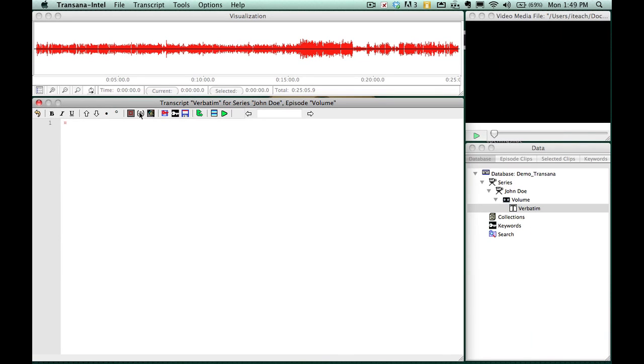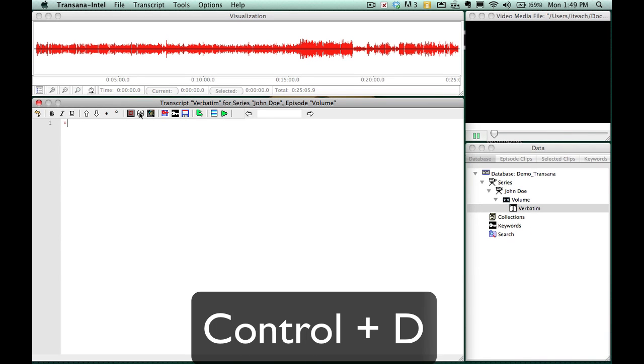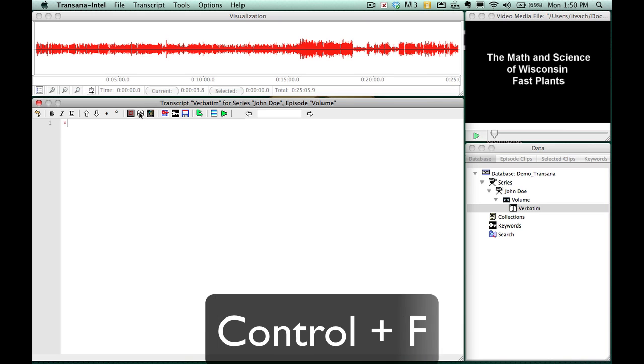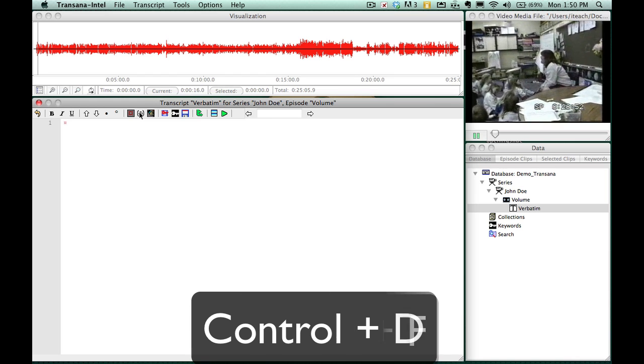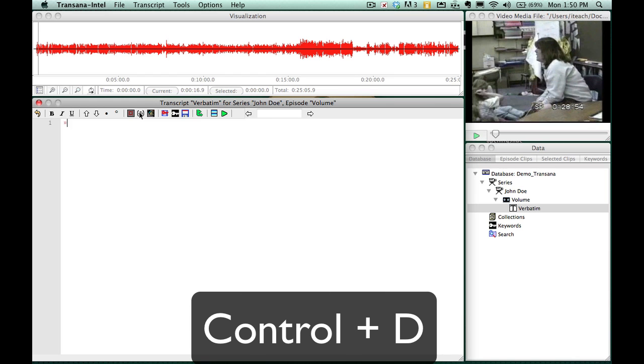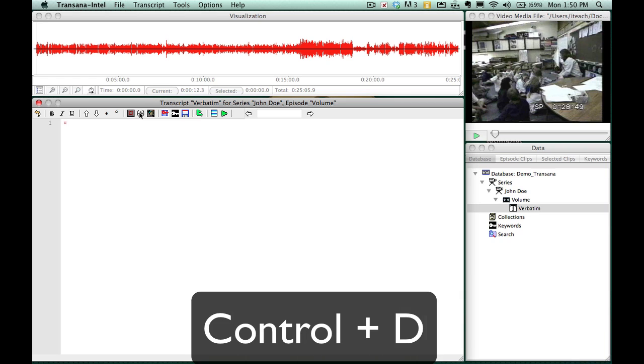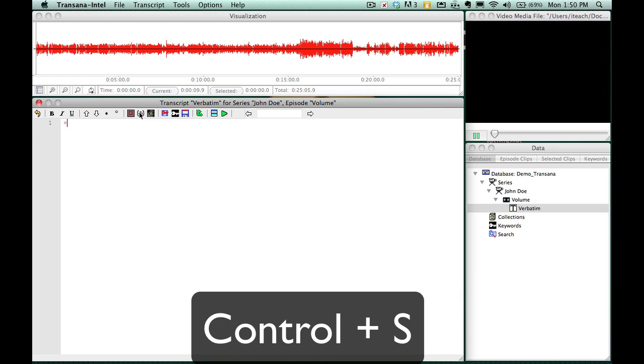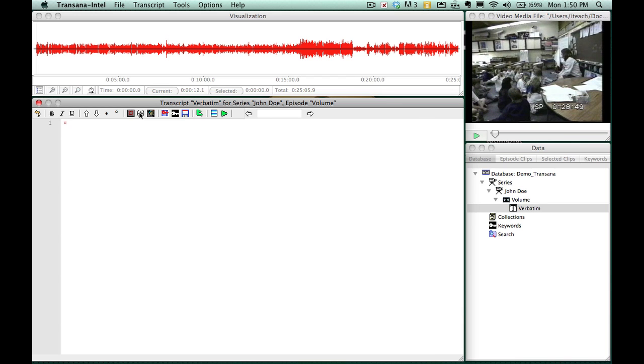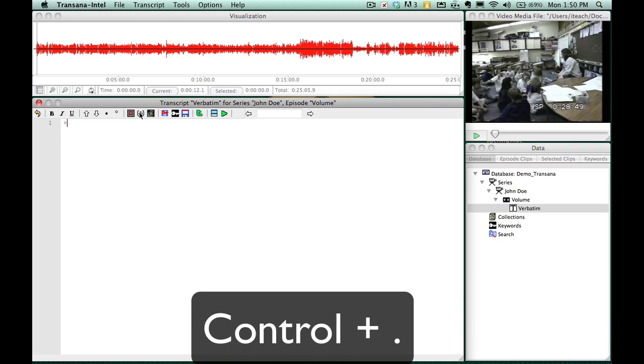So for example, if I want to play my video, I can hit Control D and my video begins playing. And I can stop the video with Control D. I can also navigate 10 seconds forward with Control F. Control D will stop it again. And I can navigate 10 seconds back with Control A. And the video will begin playing from 10 seconds previous. And if I hit Control D to stop again, I can also navigate 2 seconds backwards with Control S. And it goes backwards.